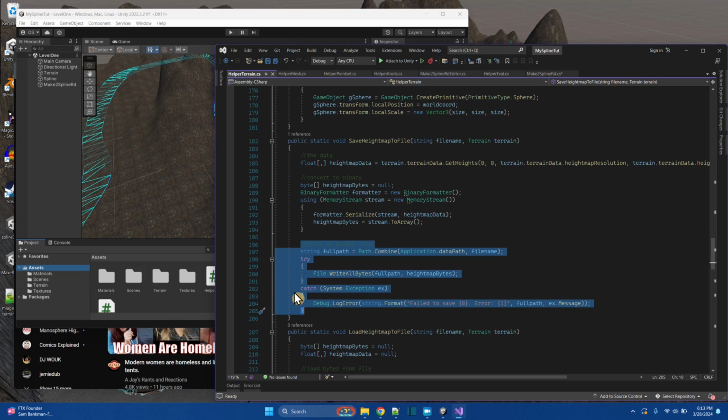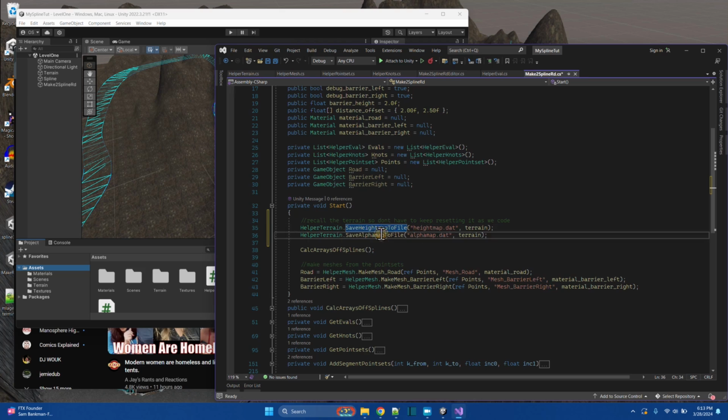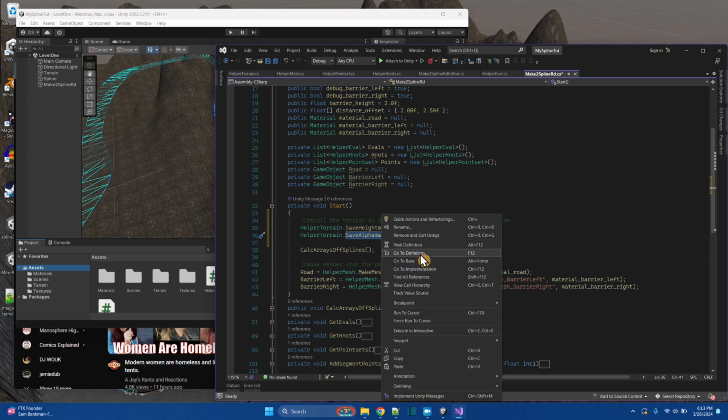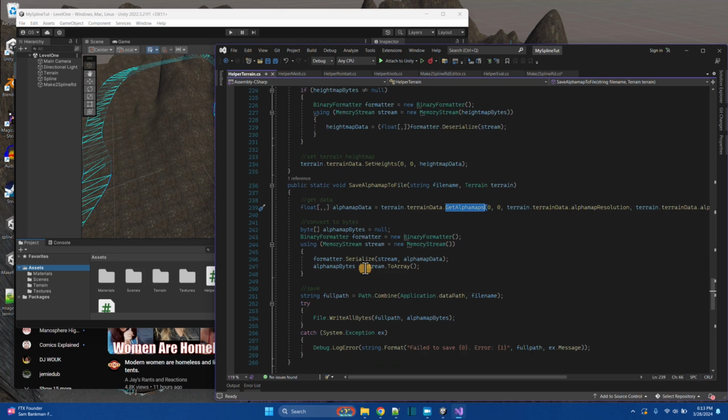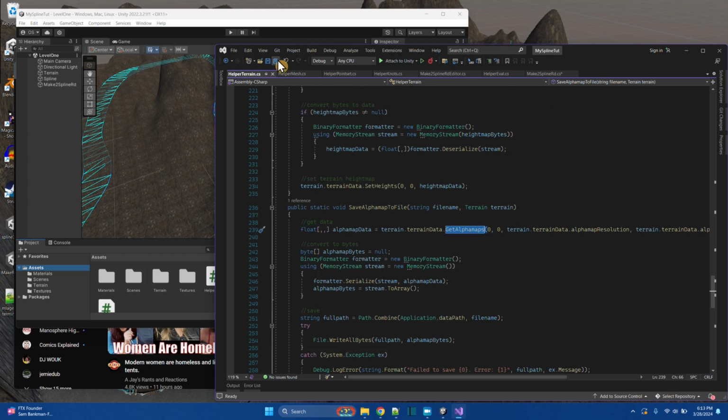A binary file means when you open it and look at it, it's going to look like a bunch of gibberish, kind of like the Matrix. It's not something you could read with your eyes. If it was a file you could read with your eyes, that's like these text files. So this saves the height map info. And the other one saves the alpha map info. It's kind of the same idea where you get the terrain data's alpha map information, convert it to bytes and save it. Okay, so we're going to save the data when we open up the game.